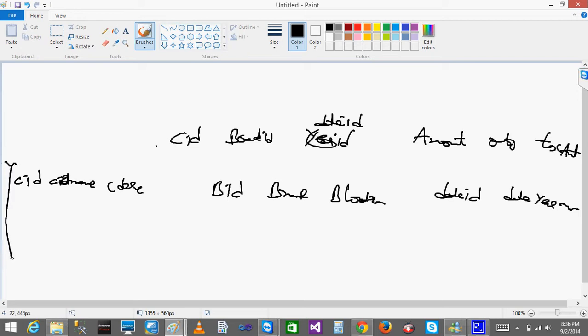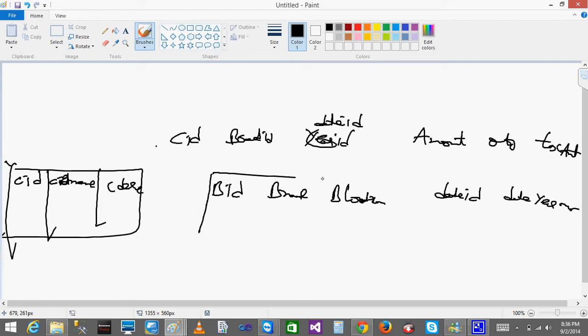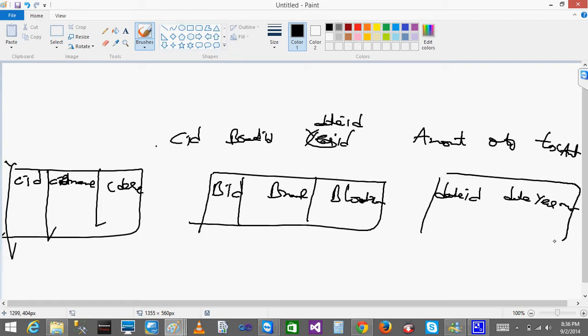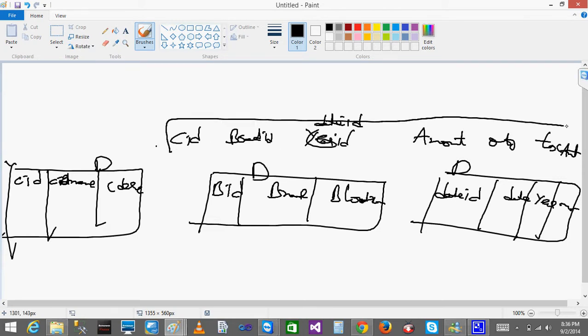So here you can see these are the dimensions. The dimensions will have only the descriptive data. These are the dimensions, so I will name them as DDD. These are the dimensions and this is the fact table.